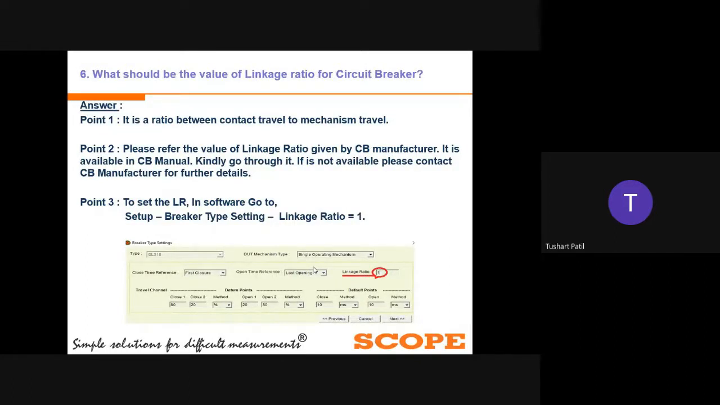Linkage ratio we have already discussed. Linkage ratio is the most important part of contact travel measurement. It is a ratio between contact travel and mechanical travel. So if you want to measure the contact travel, you should put the linkage ratio properly, because we need to check the contact wipe. We will see this in detail during the DCRM presentation.